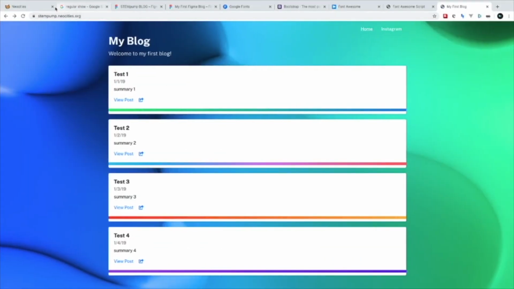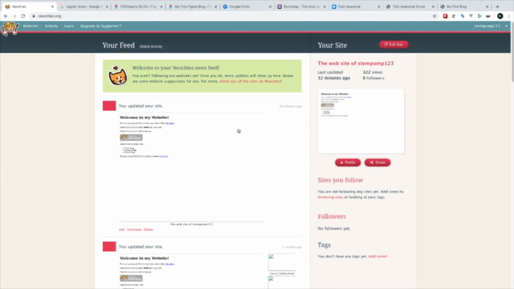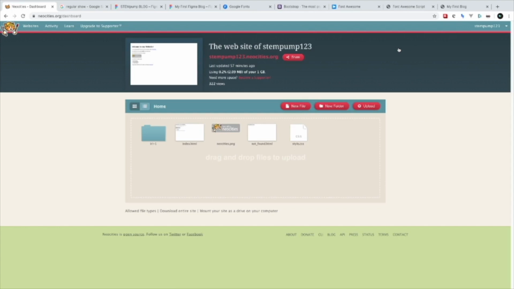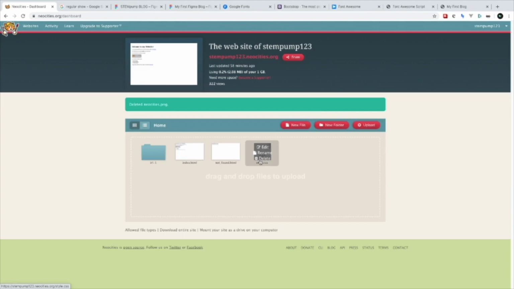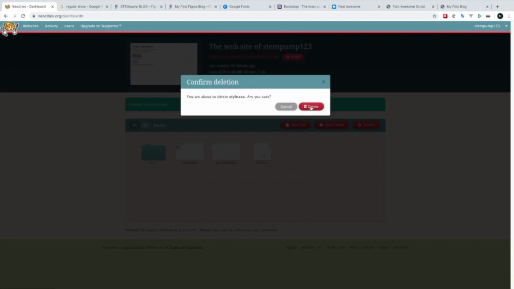So we're just going to go here. And so you should see something similar to this. And then you can click Edit Site. And you should see something pretty similar to this. We just have this extra folder right here for our actual camps. But you should see an index.html file, a neocities.png file, and a not_found.html file. And then the style.css file. So what we're going to do is delete this neocities.png file. We're going to delete the style.css file.